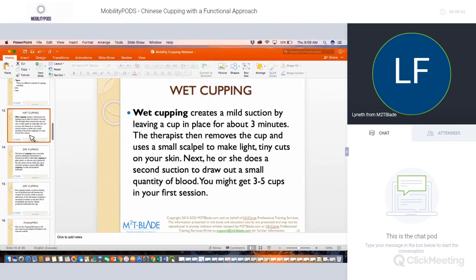So wet cupping. Wet cupping creates a mild suction by leaving the cup in place for about 3 minutes. You're going to apply the cup to the skin for 3 to 5 minutes. The therapist then removes the cup and uses a small scalpel to make light, tiny cuts on your skin. Next, the therapist is going to apply a second suction to draw out a small quantity of blood. You might get 3 to 5 cups in the first session. So with wet cupping, we're actually breaking the skin and drawing blood out of the skin. This is going to help remove that stagnant blood flow, and the body is going to repair itself and have new blood that has been created.